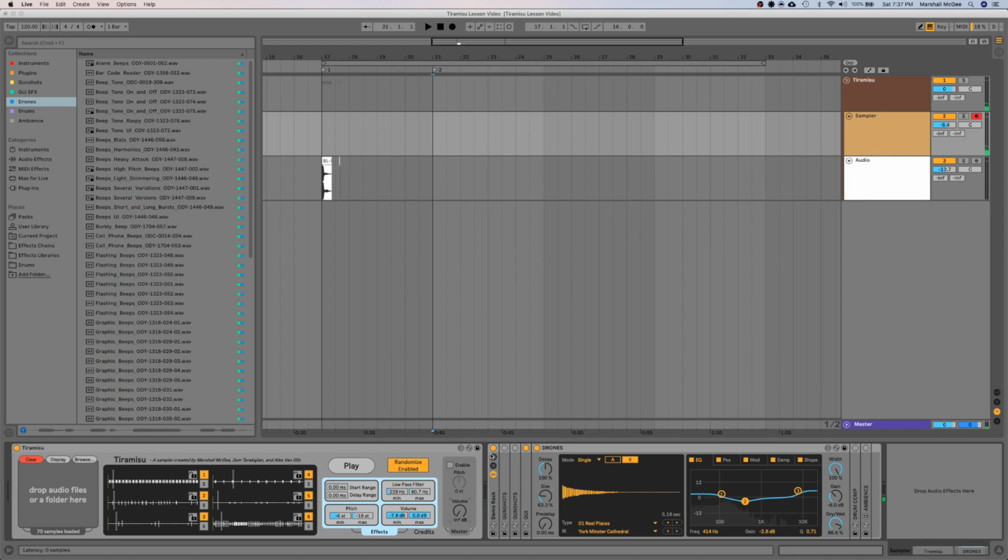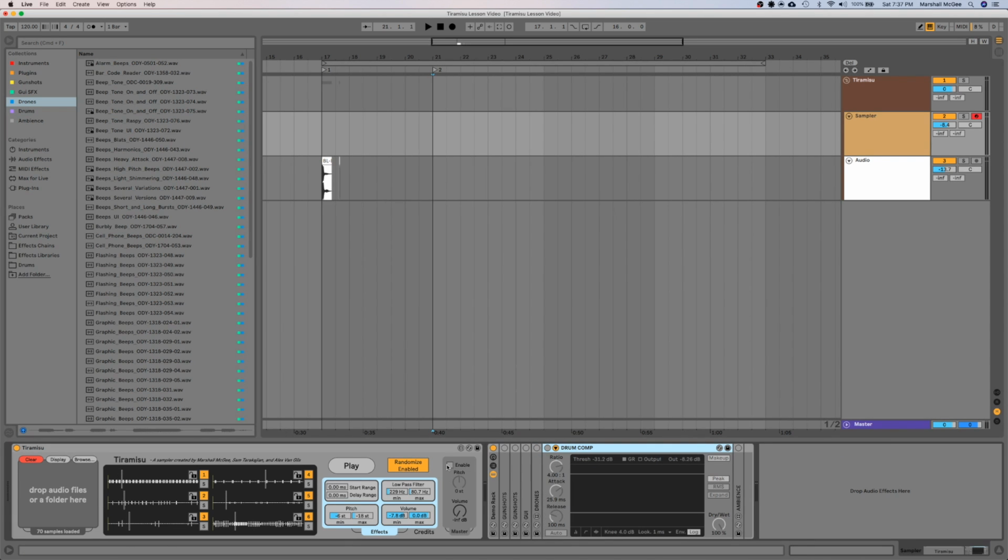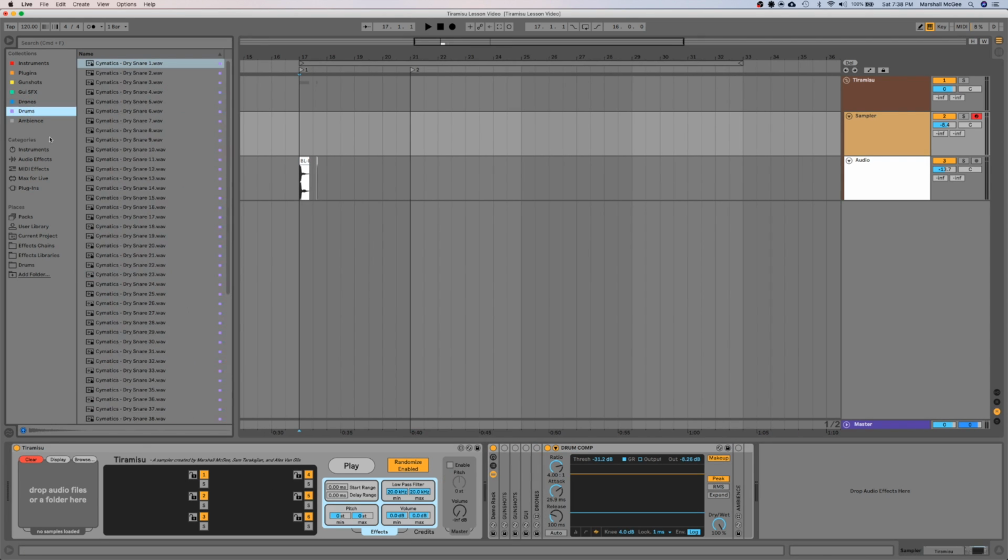It's really kind of hilarious how little effort it takes to find some cool, unique textures that you've never heard before in your own sample library with this plugin. That's my favorite part about it, honestly. Okay, next I want to talk about snare drums. Snare drums are my favorite part of electronic music.